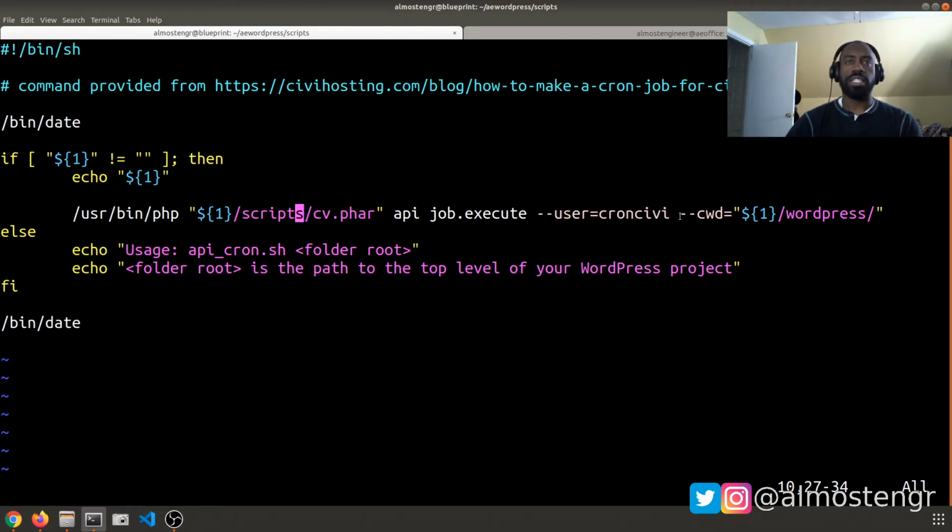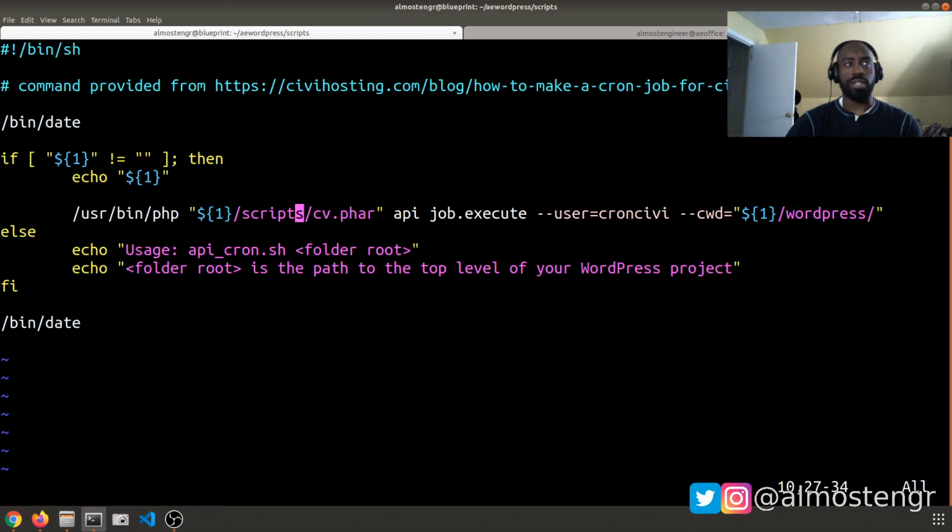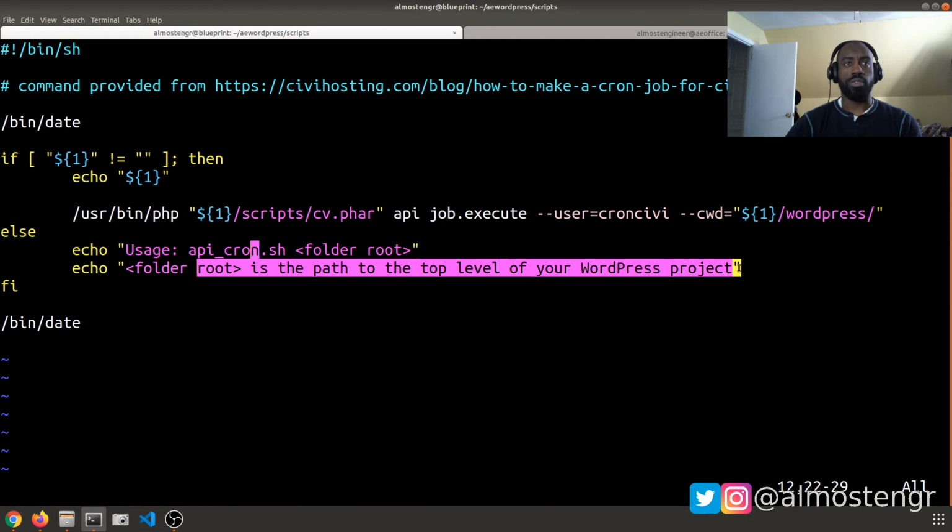Then you need to set the current working directory to the location that your WordPress install is located on the file system. If you don't pass in this $1, it throws an error basically saying you need to run it with the script name and then the folder root, where folder root is the top level of your WordPress project. I actually need to update the script name because I have changed it.